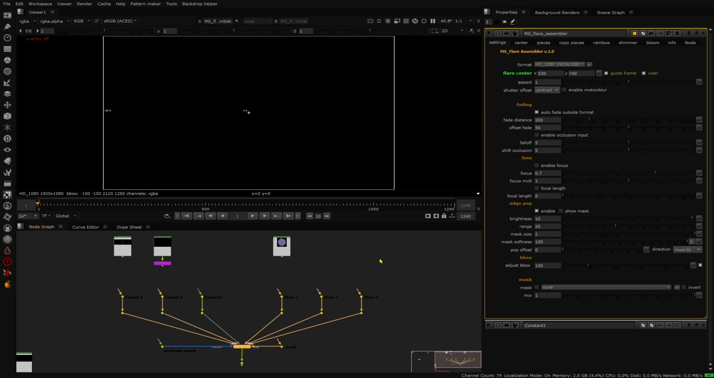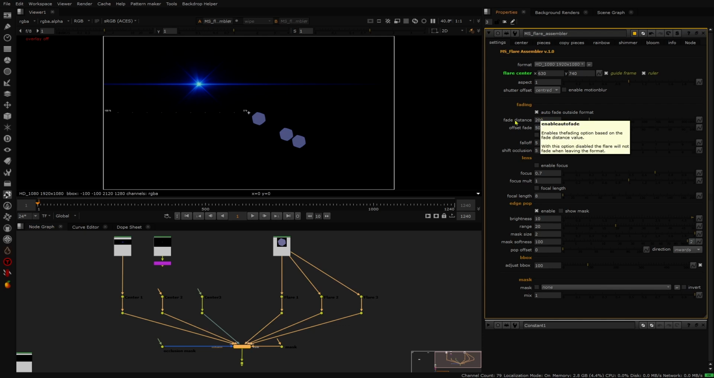So let's build out a little lens flare. I'm just going to connect the inputs to some assets I have here, and you already see they are being assembled in a lens flare way. Now as we change the center, the lens flare moves. Then we have the fading options.